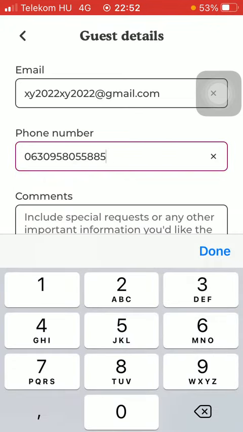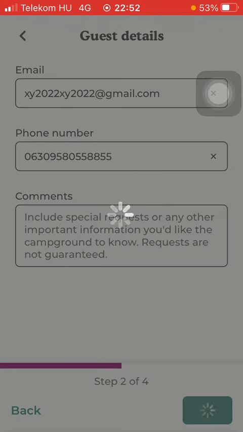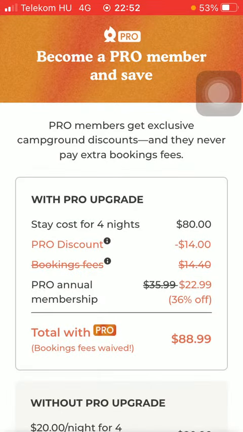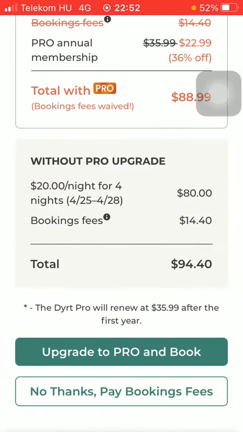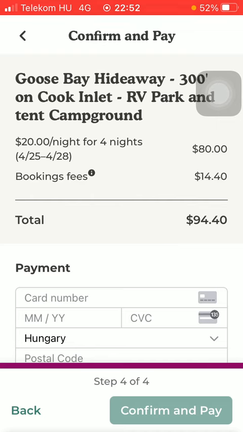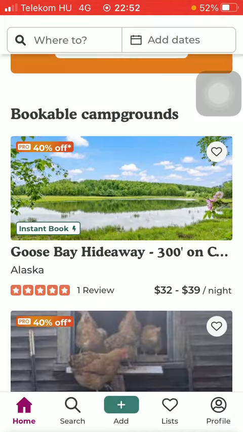after that you will be able to proceed. So here you should purchase premium or click on the no thanks button, and then you should add payment information to finalize the process of booking.